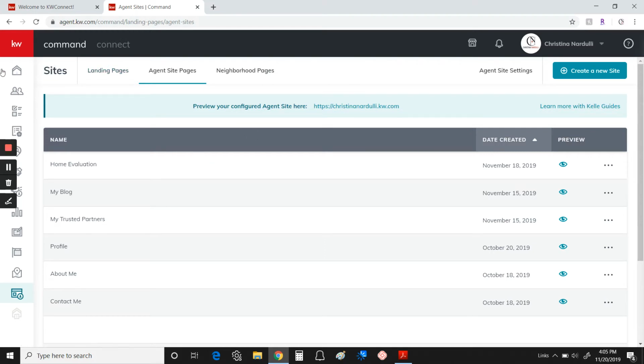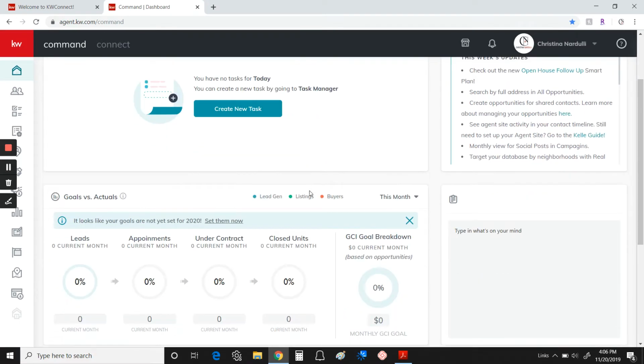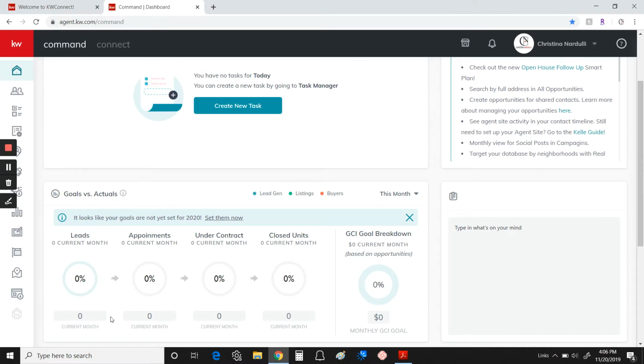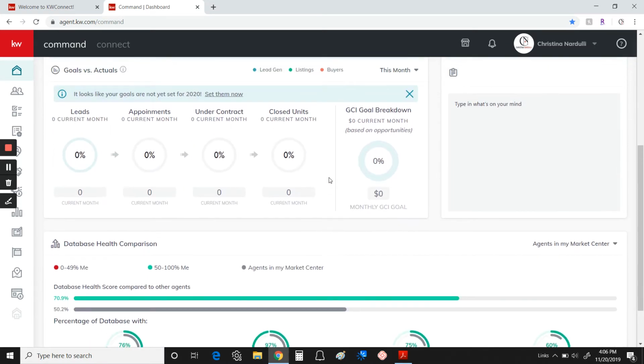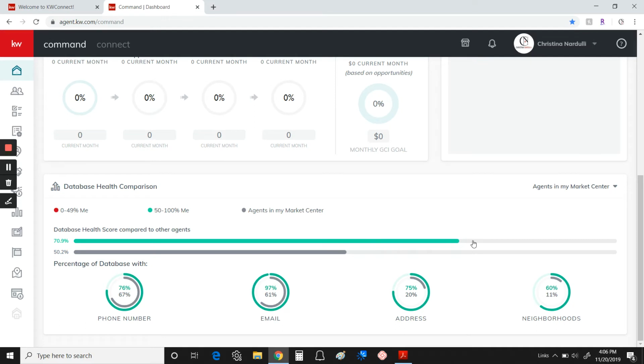So let's go back to home. So home is the little house up here in the upper left-hand corner. So in the middle here, I already talked about tasks. Then you have goals versus actuals. As you can see, I didn't set up my 2020 goals as of yet. Shame on me. And then you have your database health comparison. So it just compares your database health to here. You can do a drop down, agents in my market center. And then if you want to just, I guess, compare your database health to someone else's.